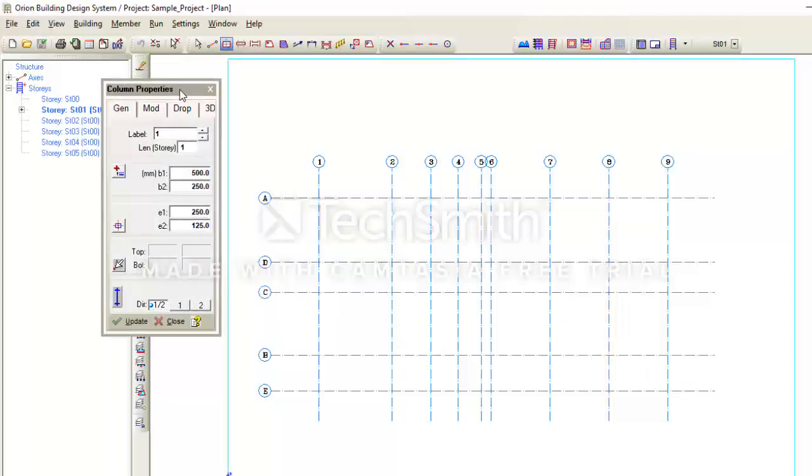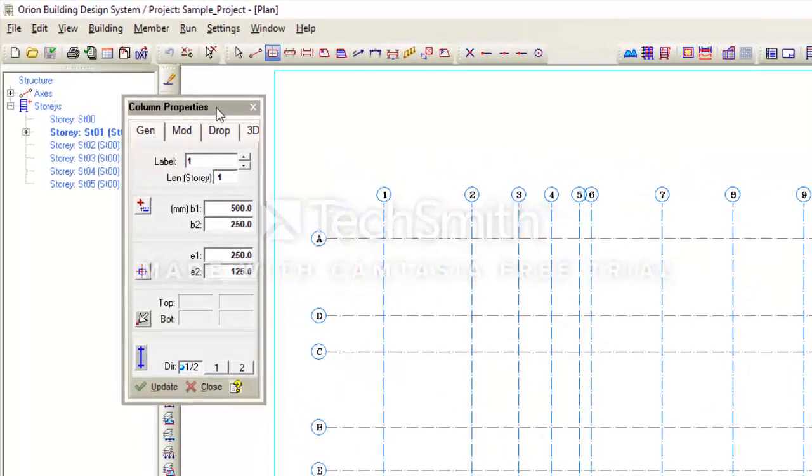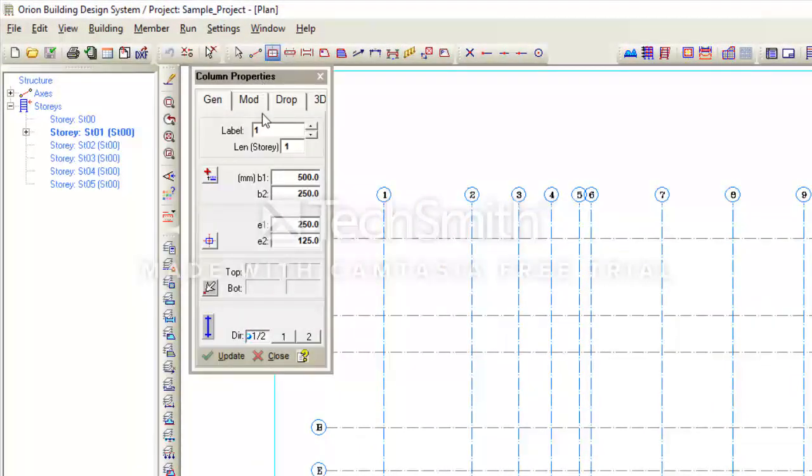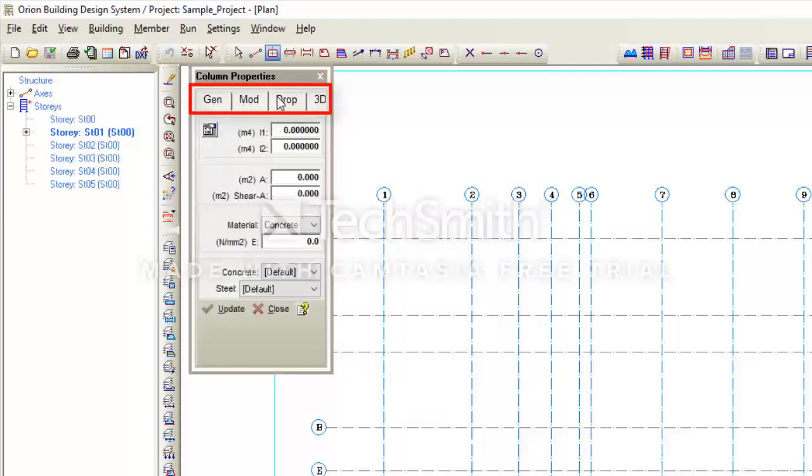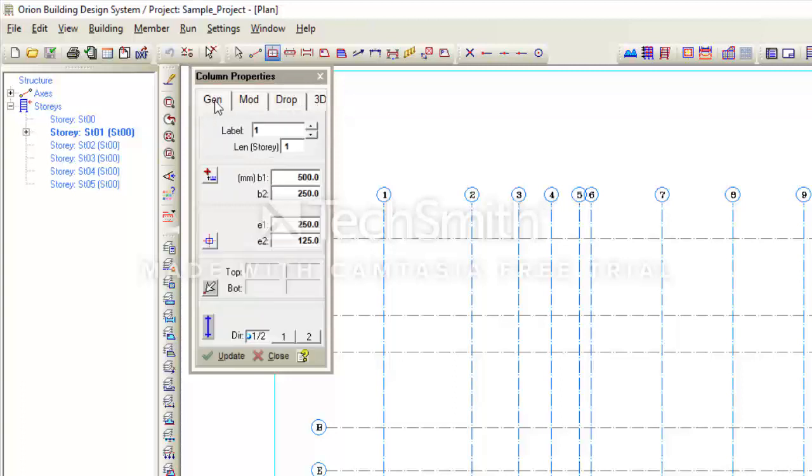In the column property dialog box, you will see several tabs: General, Mod, Top, 3D. We'll start from the General tab. We have label 1. In Orion 18, the preset label is C. So if I insert a column, let's say at this green intersection, it will be labeled C1 because the label is 1. The preset alphabet is C.